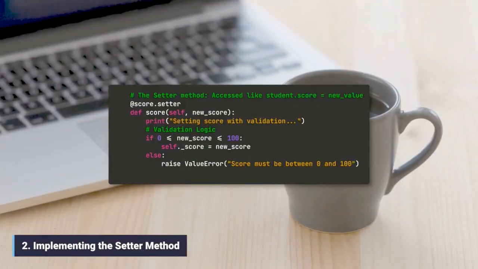2. Implementing the setter method. To enable setting the attribute using dot notation, we define a second method with the exact same name, score. We decorate this method with @score.setter. This ties the setter method to the existing getter. The setter method must accept two arguments, self and the new _score being assigned. Inside, we implement our core encapsulation purpose, validation. We ensure the score is within the valid range of 0 to 100 before updating the private attribute, or we raise an error.